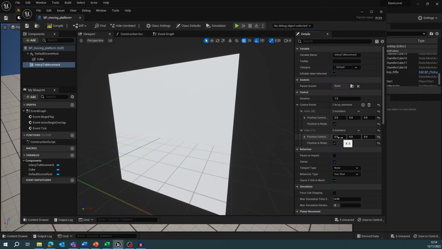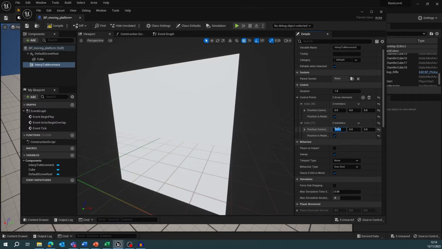So we're going to apply it to the x-axis. You can put it on any you want. And I'm going to tell it to move 300 points. We then need to tell it to move back and forth. So that's where we change the behavior type. So we'll put it to ping pong.